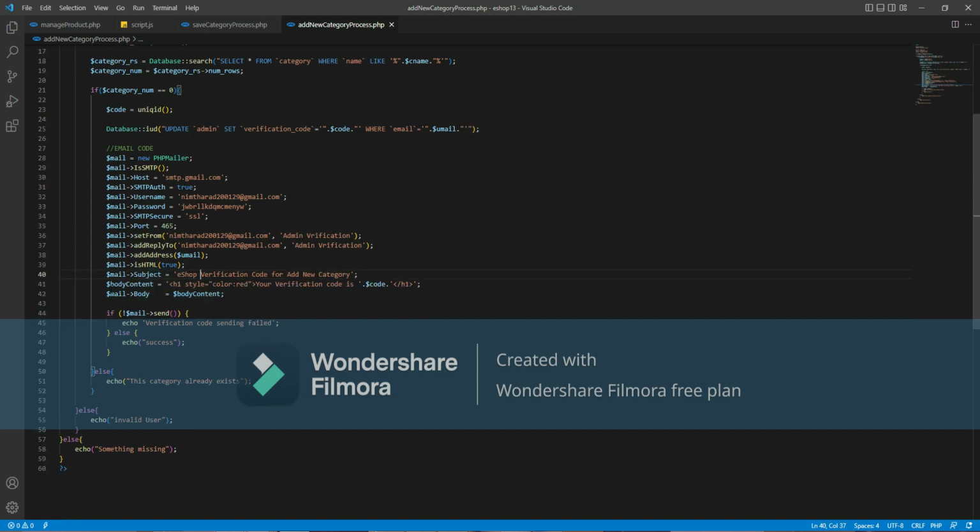Then I've given this email code. In that email code, I've given the mail subject as "eShop verification code for add new category". And I've given the body content in red: "Your verification code is $code". Then I've given another if condition. If the mail was not sent, an echo will come from the server side as "verification code sending failed". If the mail was sent, then an echo will come from the server side as "success".